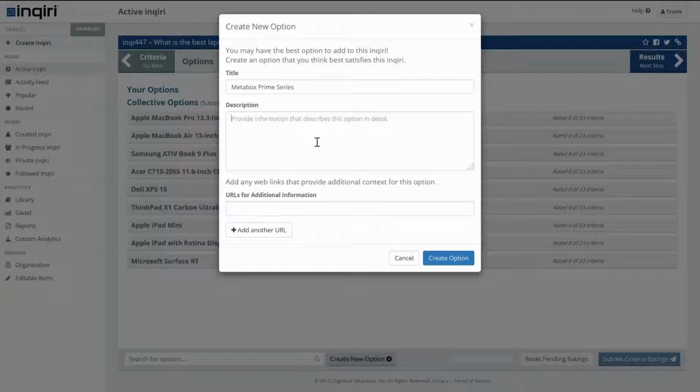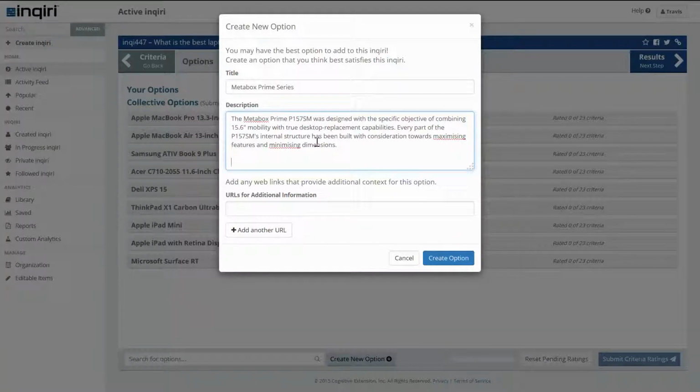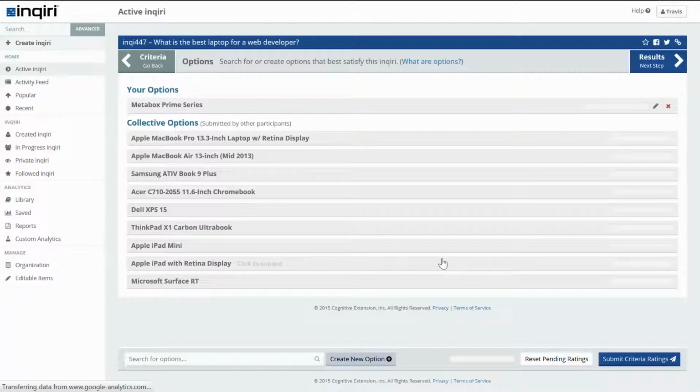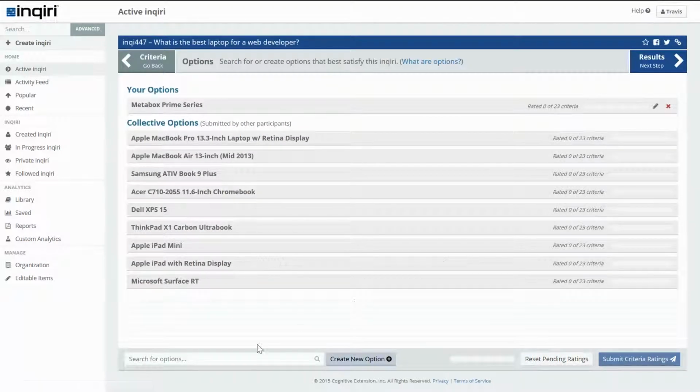When creating an option, I just need to give it a name, a short description, and add any links that I feel are necessary to educate the other participants. I can also add an option straight from the search results. I'm going to search for ThinkPad and Dell because I like those as well.